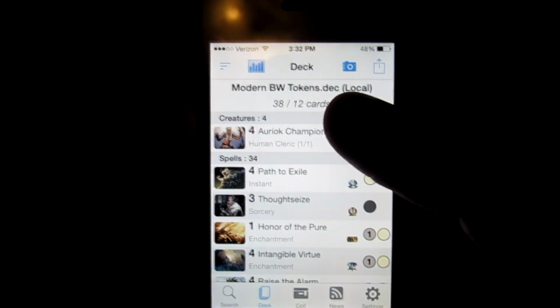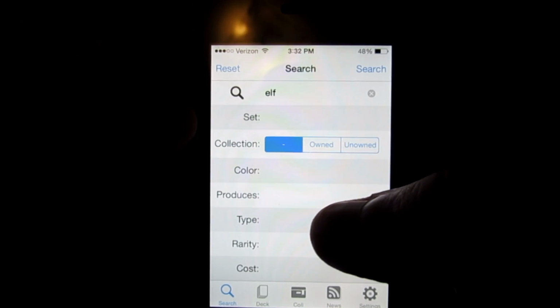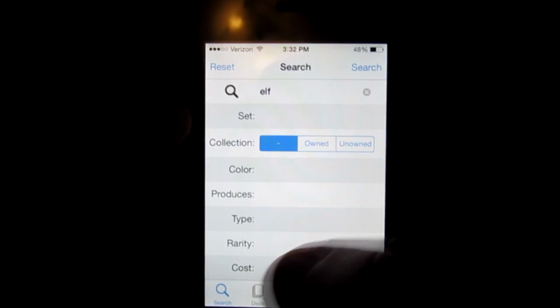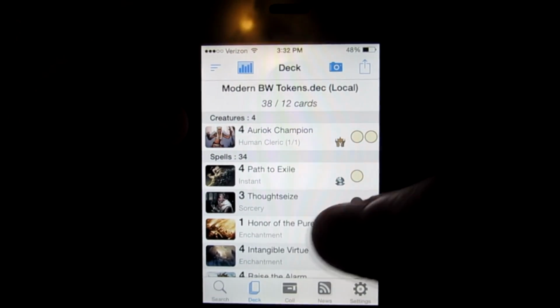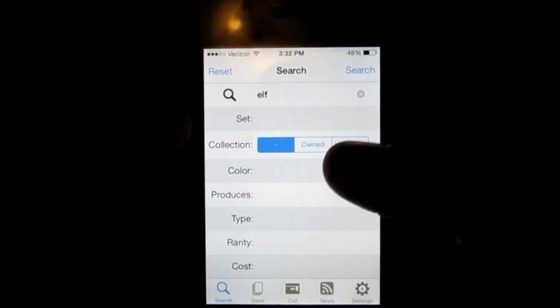But like I said, it's just a really good app, and this was just something that people keep on asking me, like, what apps do you use? What apps are available for deck building for Magic the Gathering? And this is by far one of the best ones.